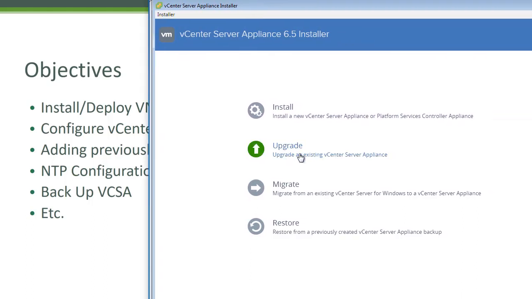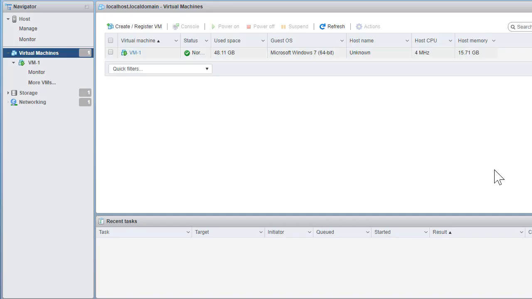The second option on our installer says upgrade. Let's say you have an old version of VCSA, probably 6.0, and you plan to upgrade that from 6.0 to 6.5. You can make use of the upgrade option. There is a migrate option, which says migrate from an existing vCenter for Windows to VCSA. If you have your vCenter running on Windows and you want to convert that to the VCSA, this would be the option. Last but not the least is the restore. We will learn how to back up the VCSA. In the event anything happens to your vCenter and you want to redeploy it, you can make use of the backup that we have made of the VCSA and deploy your VCSA using your backup.